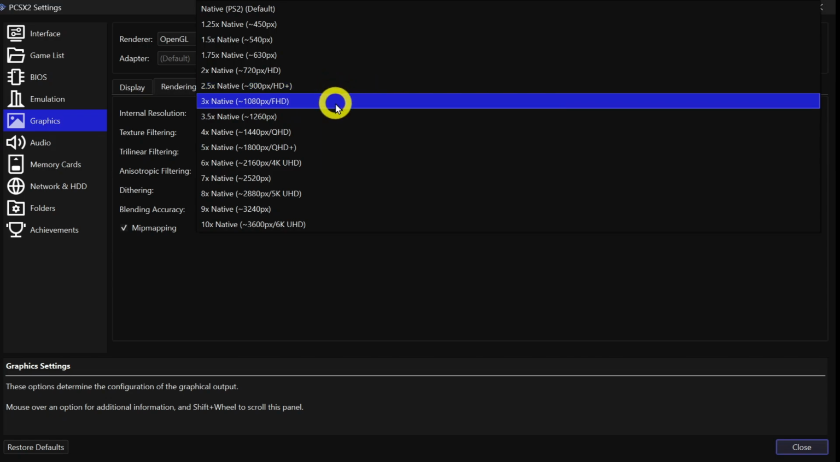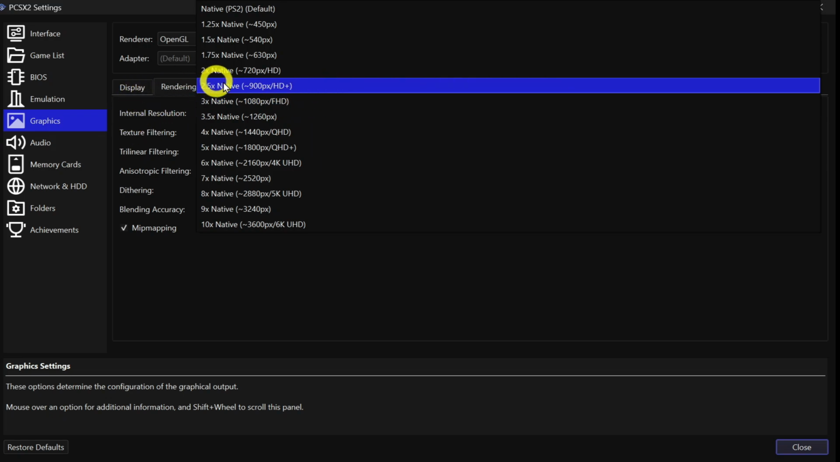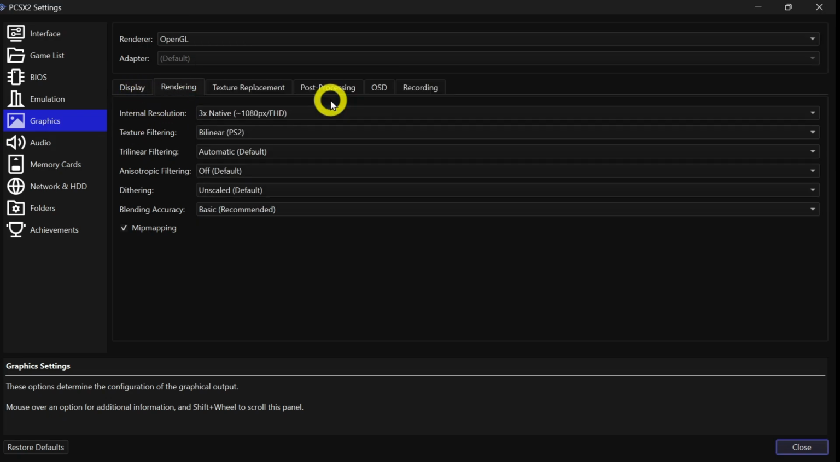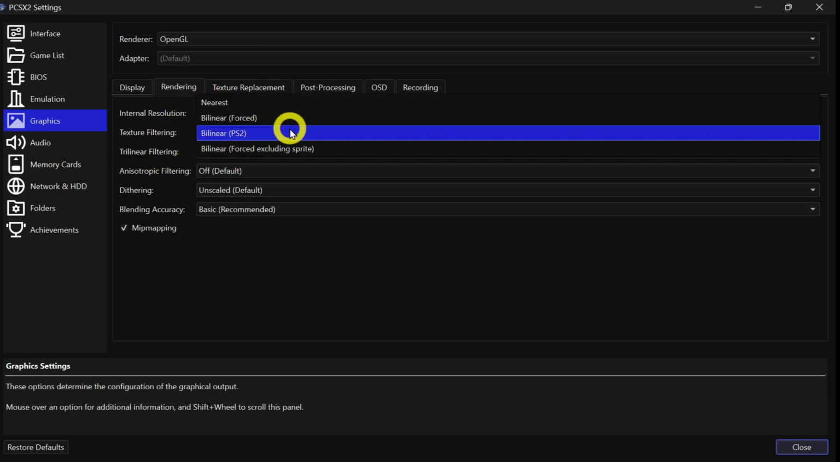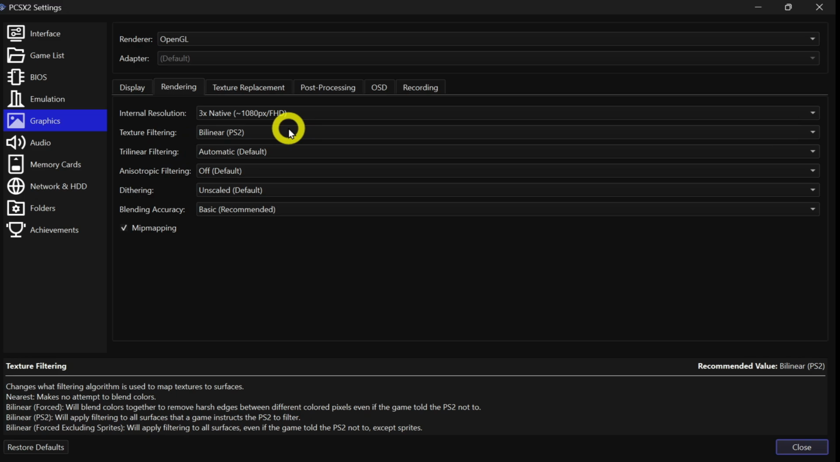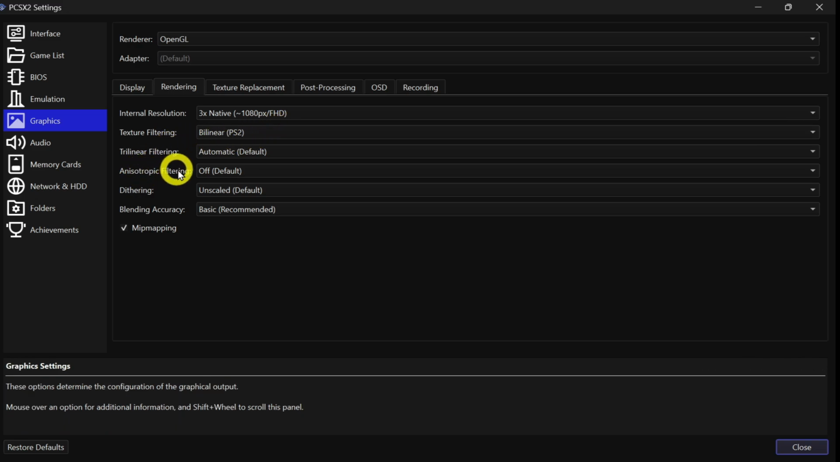You still get the same settings. Okay, that is rendering. So I'm going to choose 1080. Then the next setting we have is texture filtering. Okay, that one is okay. You can leave it there like that. No problem with that. Maybe I'll talk about the anisotropic filtering.